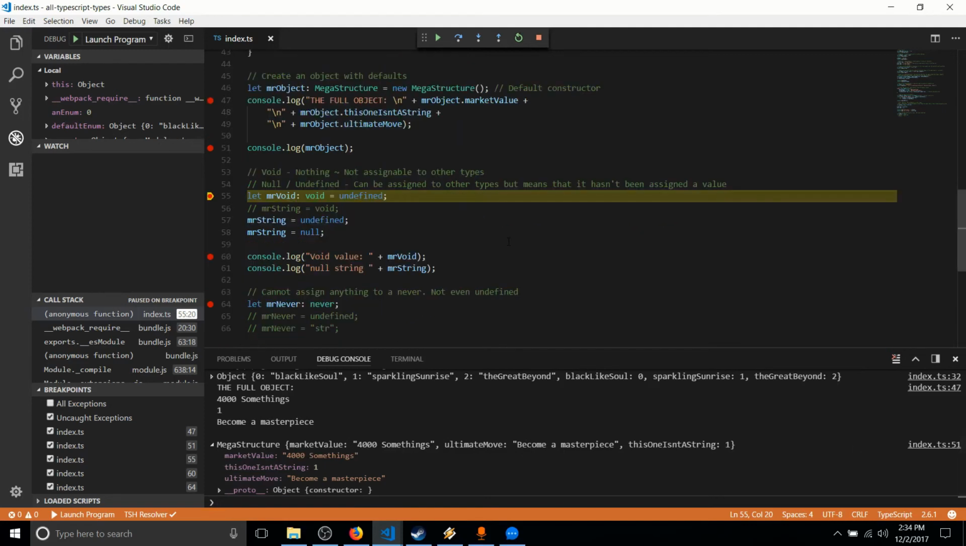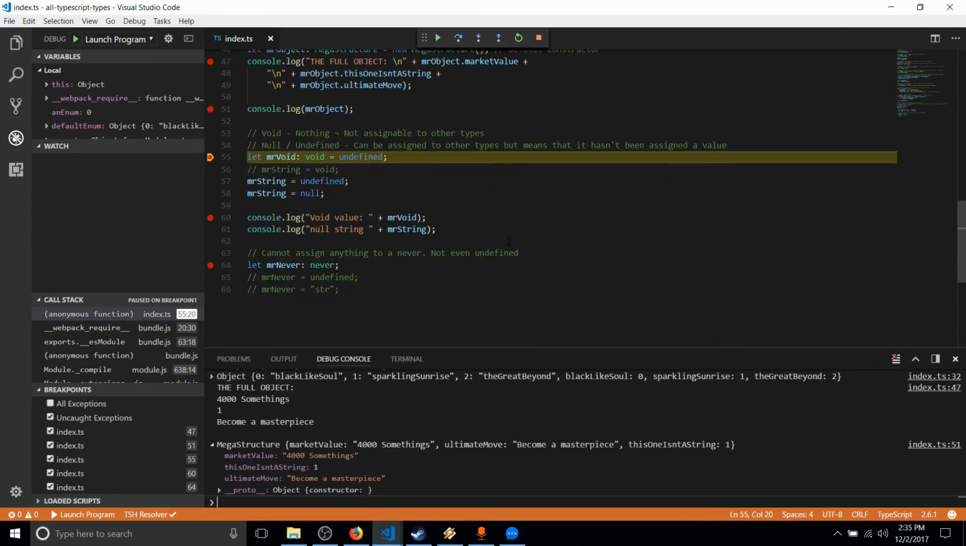Okay, so the last couple types we need to talk about are void, undefined, and null, which are similar because they basically represent nothingness. So void is a type you can assign to a variable, but you can't assign a variable as type void. So here you can see assigning Mr. Void, which is of type void, to undefined works, because a void expects not to be defined as any actual value, and undefined represents no actual value.